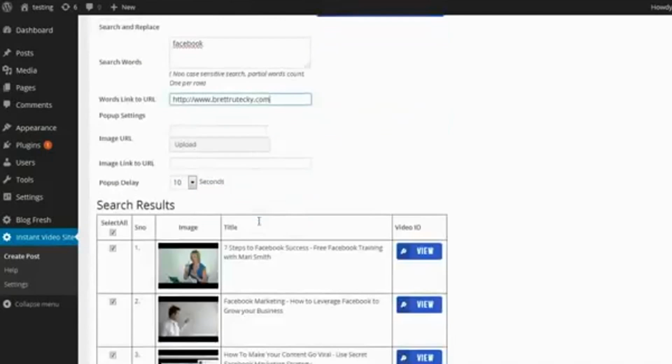I can also add a pop-up if I want. I can upload a pop-up graphic, and I can set up a delay, and I can have that be a link as well. So maybe I want a pop-up to show after 20 or 30 seconds. I can do that, and that will be a link to any URL I like as well.